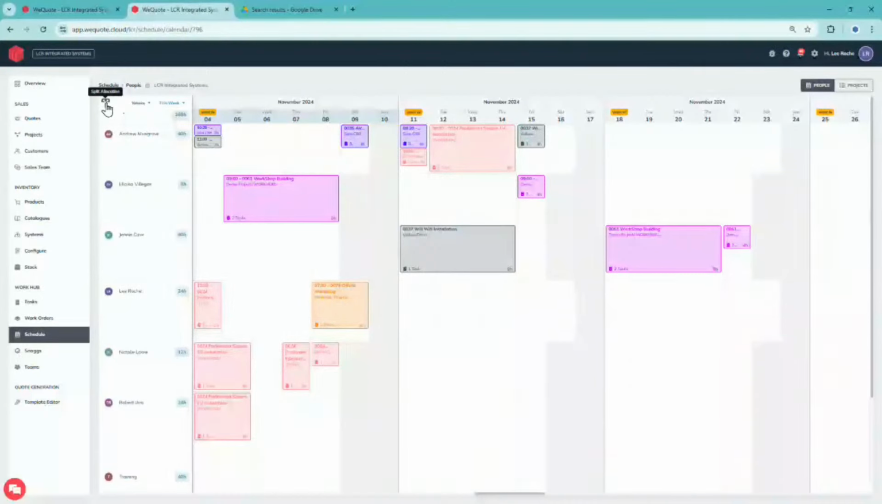So I can go click this button, split, and I can split my time, and I can say, right, Lee, I'm only working half day on a Friday because the football's on and I need to get to the pub.